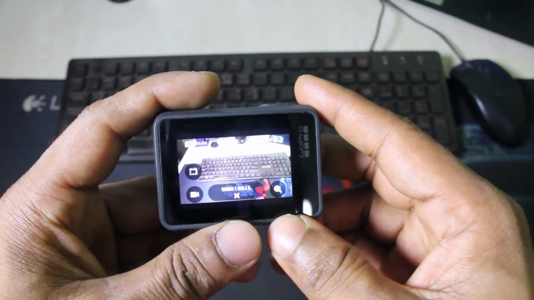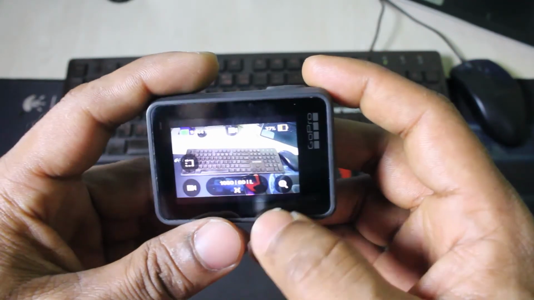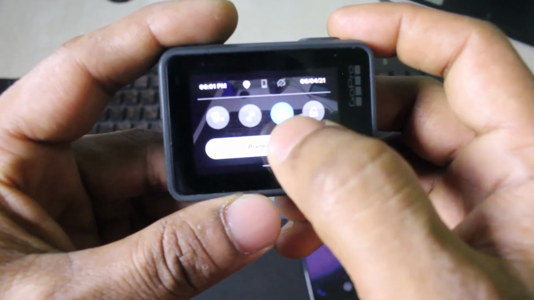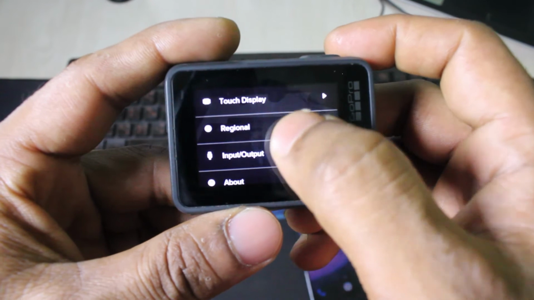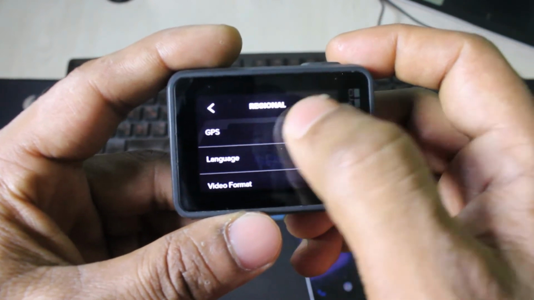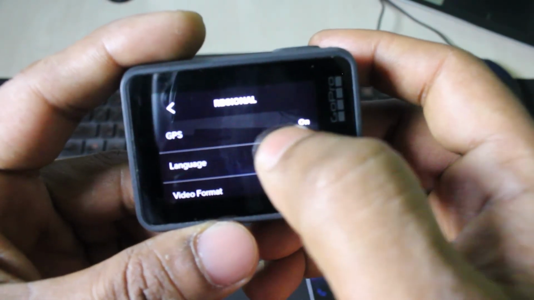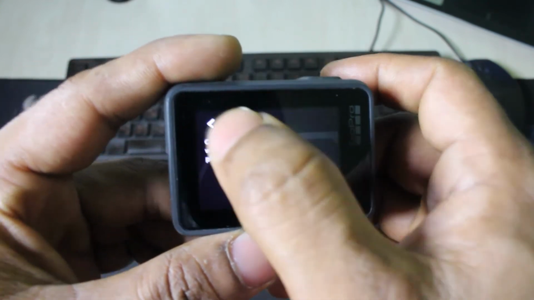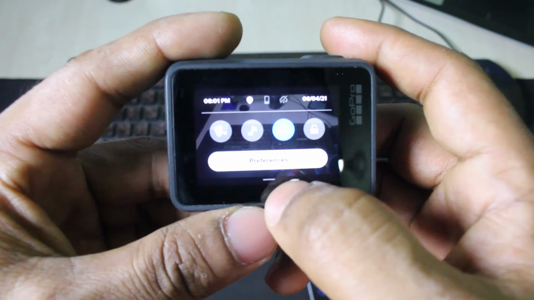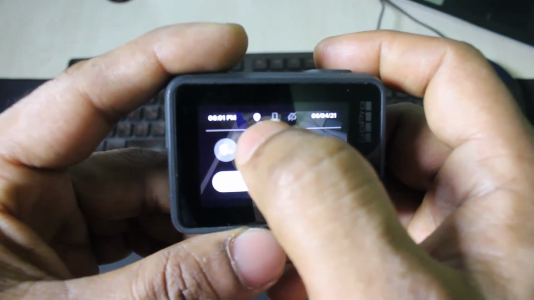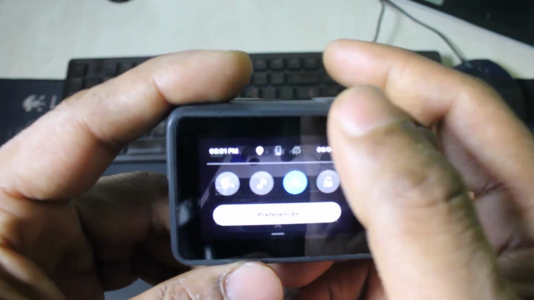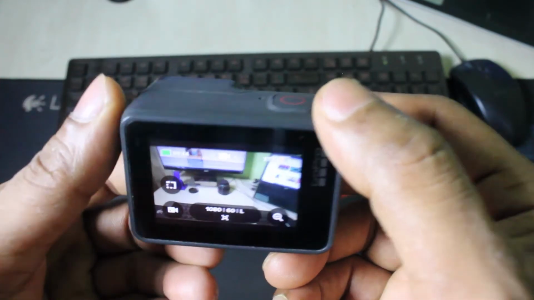So let's get started. For adding GPS data on your GoPro footage, first of all you have to turn on GPS. Go to settings, then performance, and swipe up for regional. As you can see, GPS is turned on on my GoPro. If you haven't turned it on yet, just turn it on, then go back and make sure this GPS sign is showing white, not gray, so it connects to the GPS, then start shooting your video.